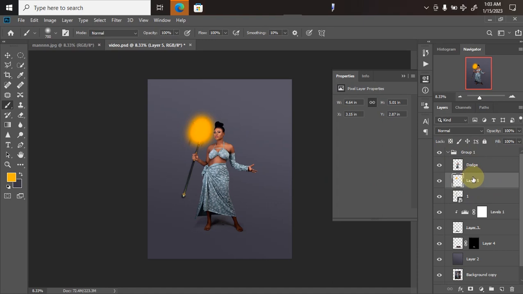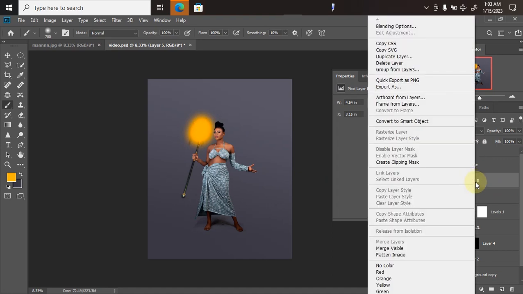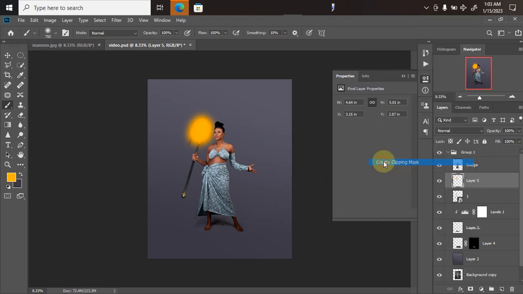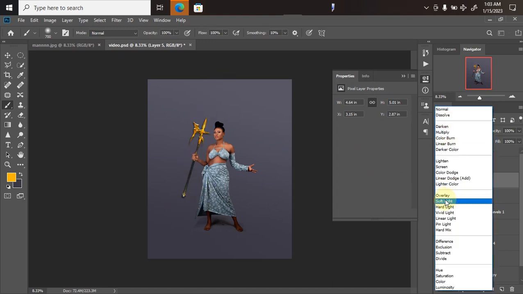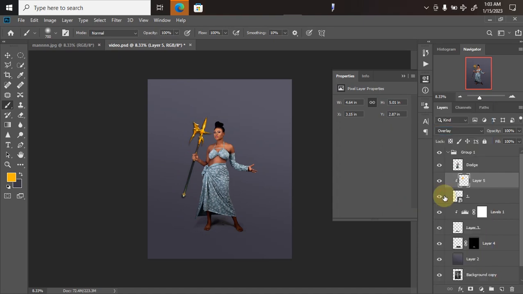After doing that, I'll right click on the layer I just created and create a clipping mask on the staff layer I just brought in. So I'll change the blend mode from normal to overlay. Click on OK. The color is too much. I just have to bring down the opacity a little bit. I'll reduce it a little bit. As you can see, I've got something perfect so far.